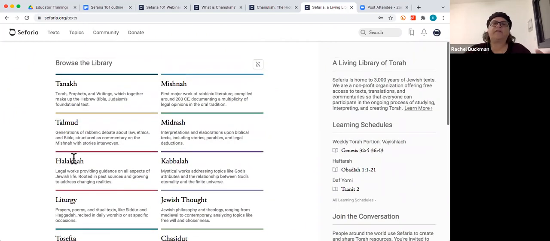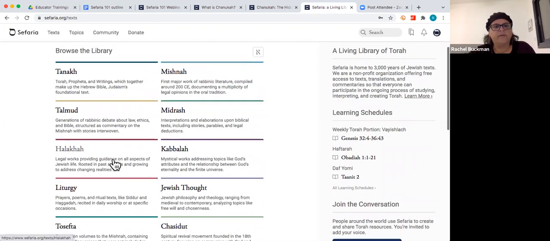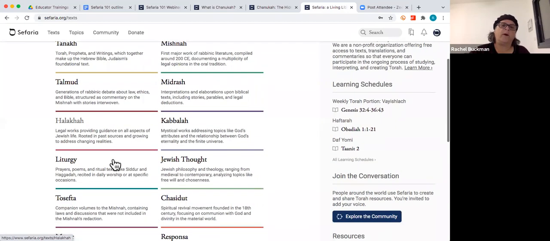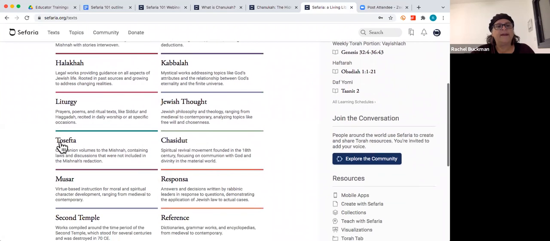Let's say I would like to open the Siddur. One of the features of the new layout is that we have explanations of all of the categories and all of the works. So if I'm trying to think, well, what would Siddur be in? Well, it would be liturgy. And if I didn't know that, I could look underneath and it says prayers, poems, and ritual texts like Siddur and Haggadah. And I would click on liturgy.